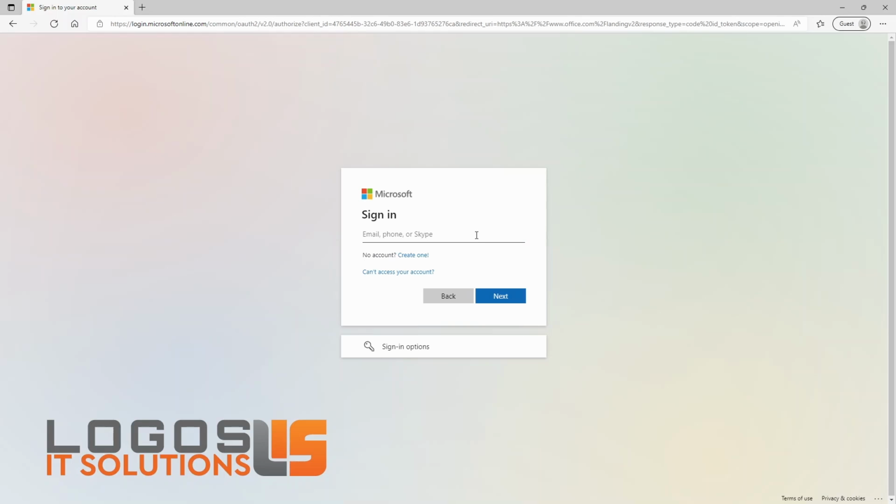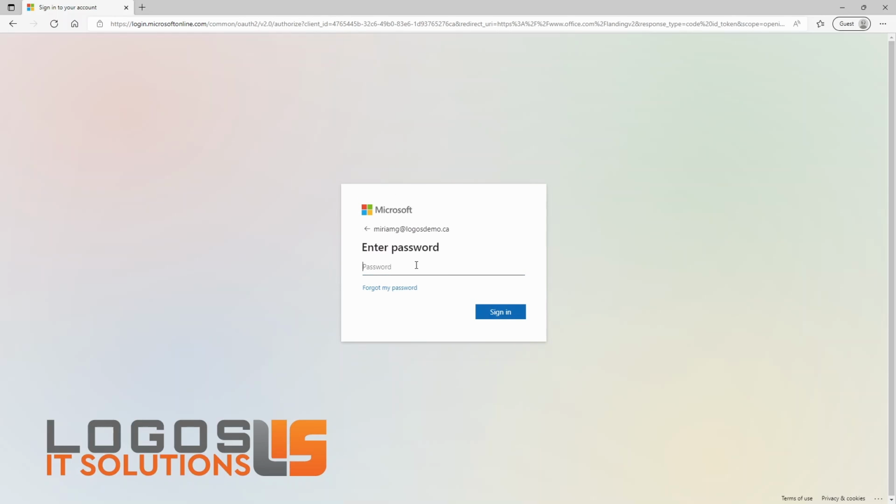Now today we are going to be Miriam. And so Miriam's going to type in her email right there. We're going to click next, and then we're going to type in Miriam's password. If you've been using Microsoft 365 up until now, this will be the password you've been using all along, or this will be the initial password you were given when your account was set up.